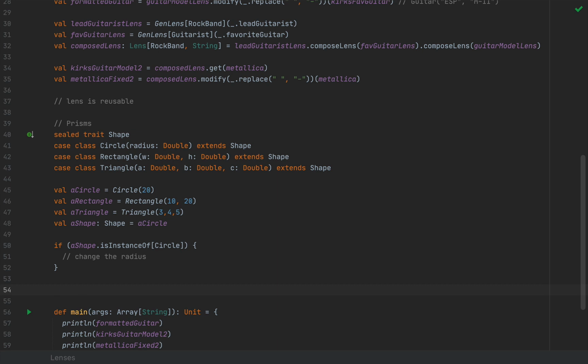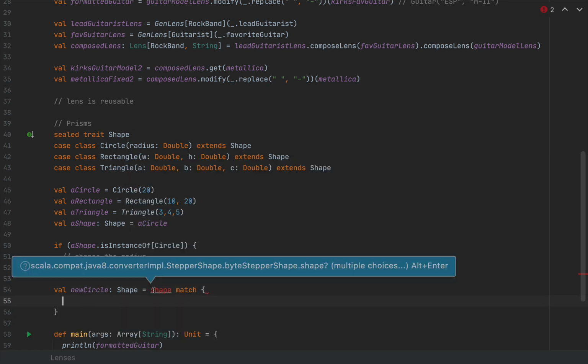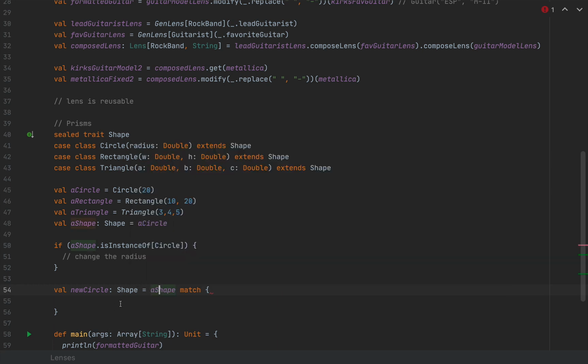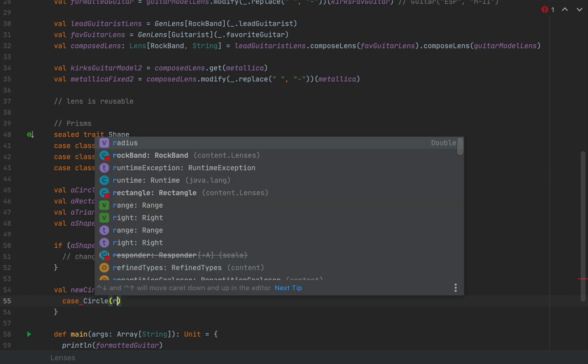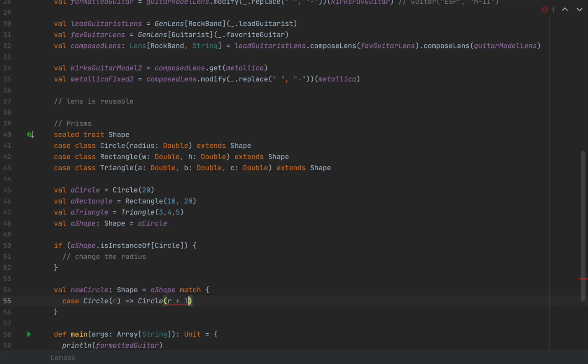We can also do pattern matching, so we can say val newCircle of type Shape as shape match, or a shape. That's how I defined it. A shape match, in the case that we have a Circle with a radius r, I'm going to return another Circle with r plus 10, for example, and leave it intact otherwise. So in case I get a shape, I just return that.